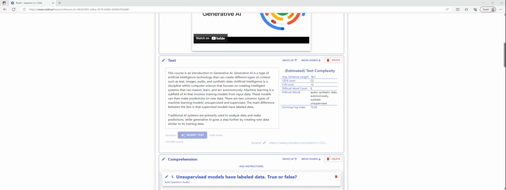And again, as you can see, from a complexity level, this is rating out as the highest. Again, artificial intelligence is not for the faint of heart. You can also see they've given you a difficult word count. You can see that they've identified 6 words here that are difficult. They're showing you that audio, synthetic, data, autonomously, subfield, and unsupervised are difficult words, probably needing some sort of definition.